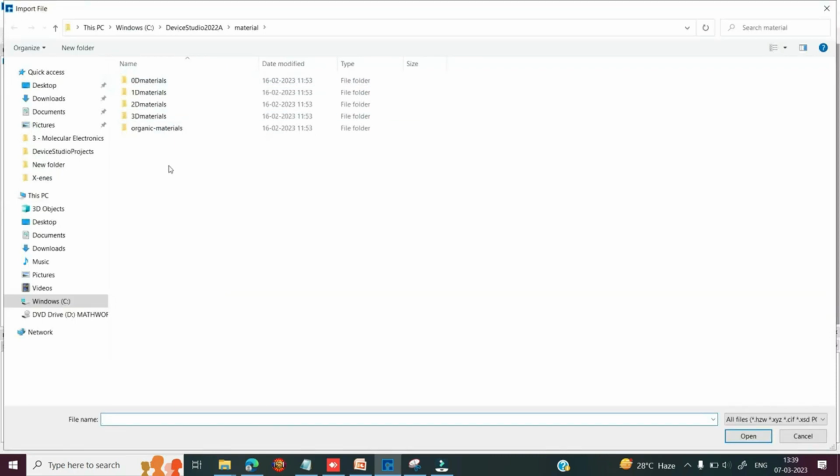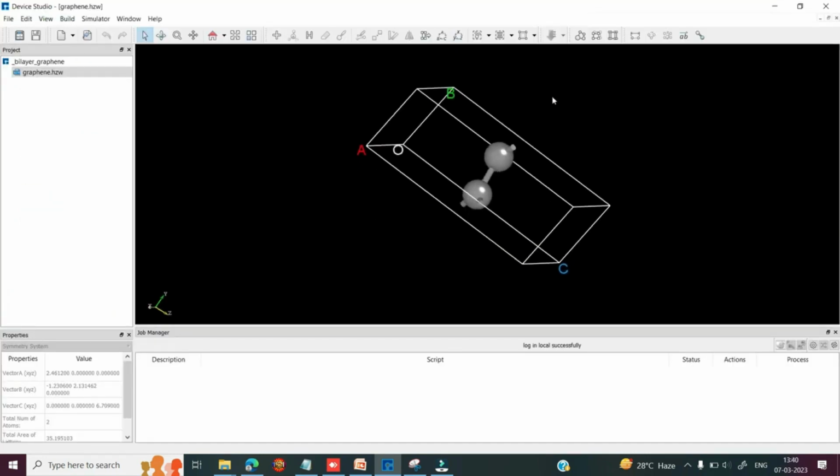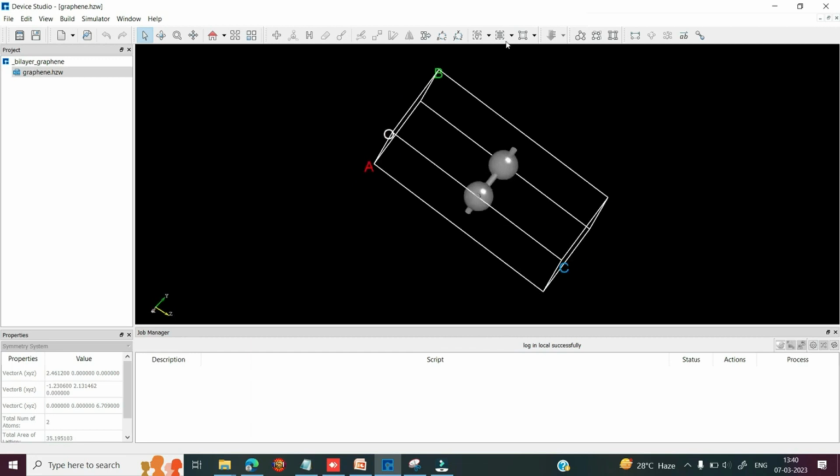And here you can see this is the material database that exists inside this software, where you can see 0D material, 1D material, 2D material, 3D material and some organic material. So for graphene you can select this 2D material folder, and here you can see this is the graphene. Then you can select it and click on open file. So this is the graphene crystal structure that I have imported from my local database.